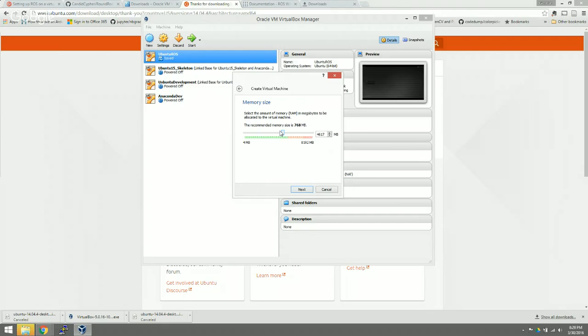So I strongly recommend to allocate as much as possible, but don't go into the red area, because really you're not going to be getting a whole lot of performance, because again you're maintaining two operating systems at the same time. So then we'll click next.